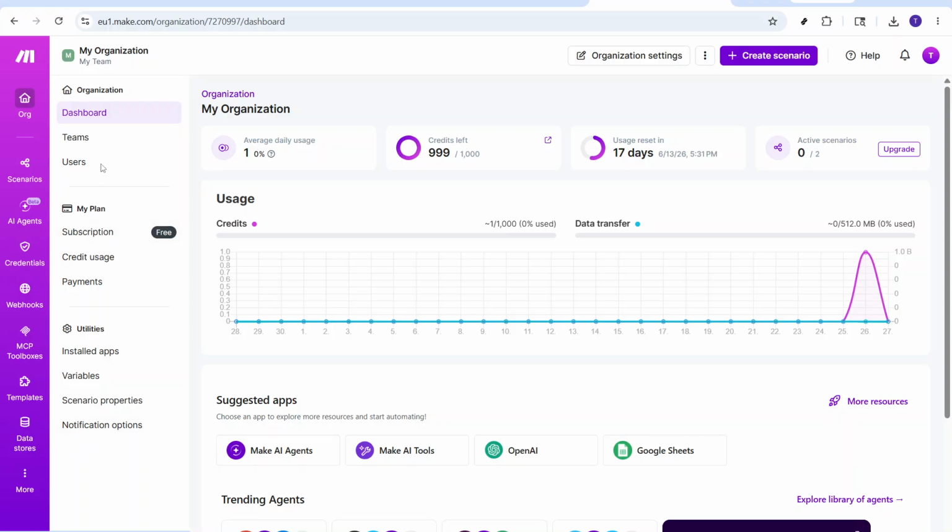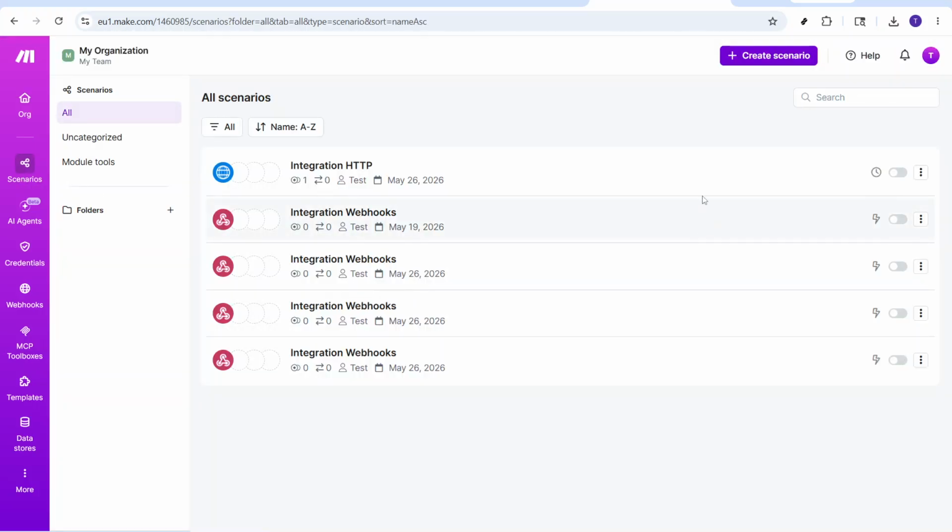First, let's focus on enabling your scenario in Make.com. Navigate to your scenario and make sure it's open and ready to go. Spot the On button, click it. This important step activates the scenario, putting it in a listening mode.